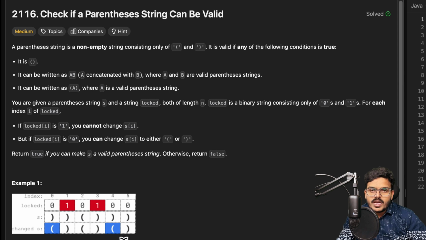If it is 0, then we can change the parenthesis. If it is left, we can change it to right, or if it is right, we can change it to left, and we can do that any number of times. There is no restriction that you have to modify a particular index of s a fixed number of times. So we can do it as many times as required. So that is the problem. Finally, we need to return whether it is possible to modify the string s such that it forms a valid parenthesis string. In the problem, it should form a valid parenthesis.